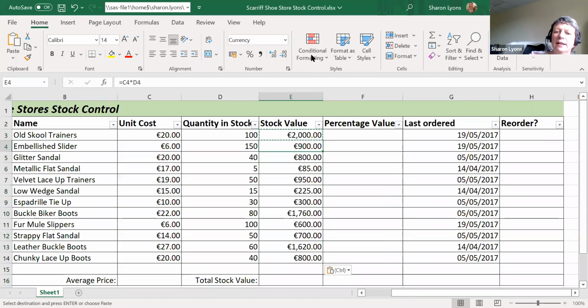So now I have automatically filled in all the other stock values. If I do Control Down, E14 is 800.00 euro, contains formula, edge of current data region. Thank you, I'm at the edge of the data region. What Excel does is, if you copy a formula, it automatically changes the cell references for that row, so it will calculate specific to each row as you go down. It's called relative cell referencing, and that's what Excel is designed to do automatically.